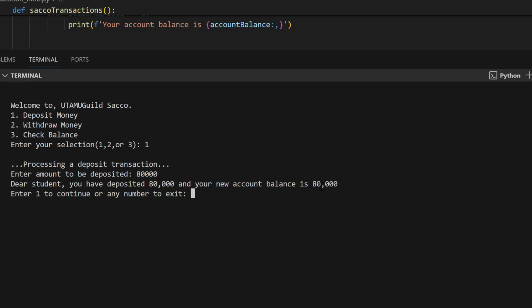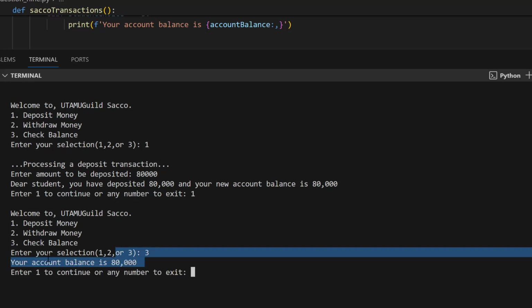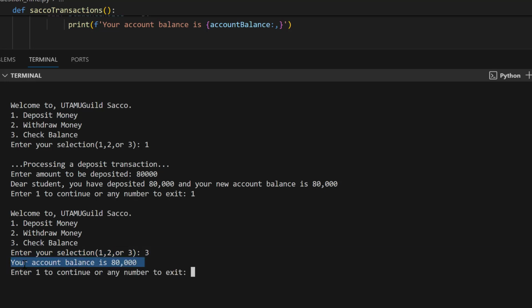So dear student, you have deposited 80,000 and your new account balance is this much. Enter 1 to continue or any number to exit. So we are going to continue. So for this case, we are now going to check our account balance, and you can pretty see that we are having a message that the account balance is 80,000. So we can now go ahead and try to test a withdraw transaction.